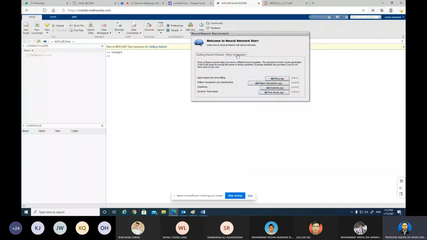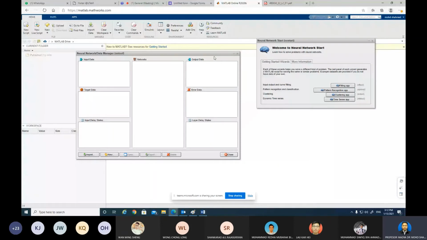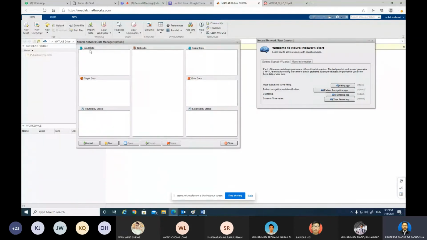For our class, I just use the NN tool, because before that I'm familiar with NN tools. Type NN tool and click here. So this will appear. This one is like a manual. You have to put the data here, the targets, and you have to create the networks. So I just refresh again, I just repeat again.